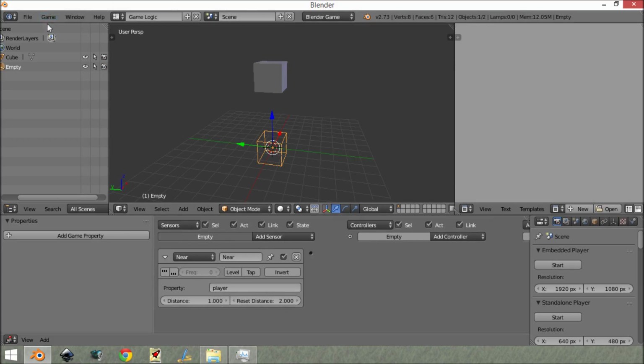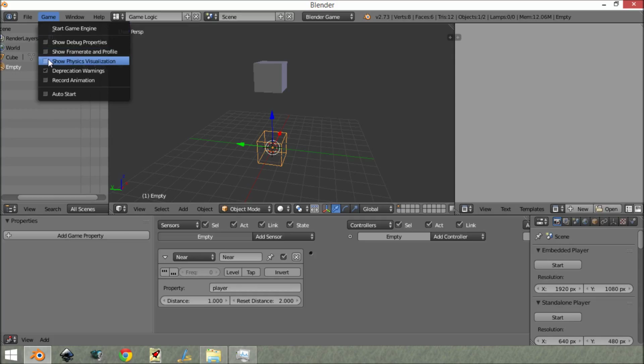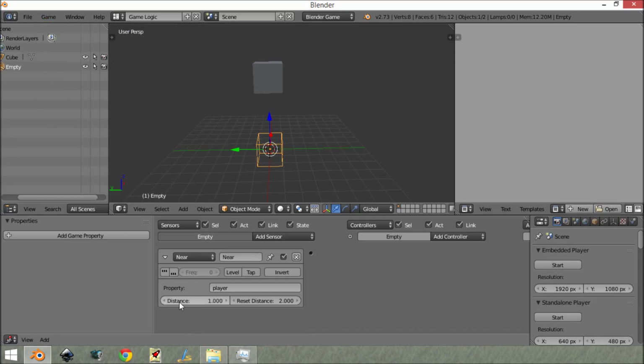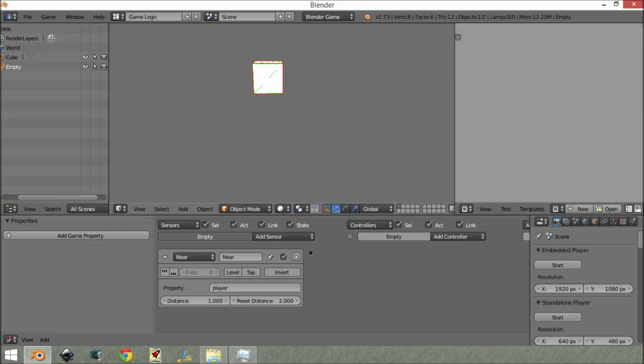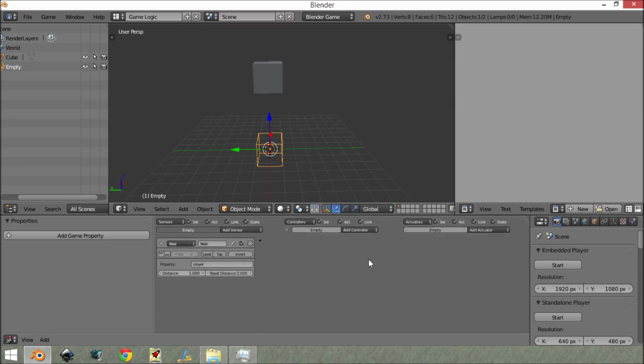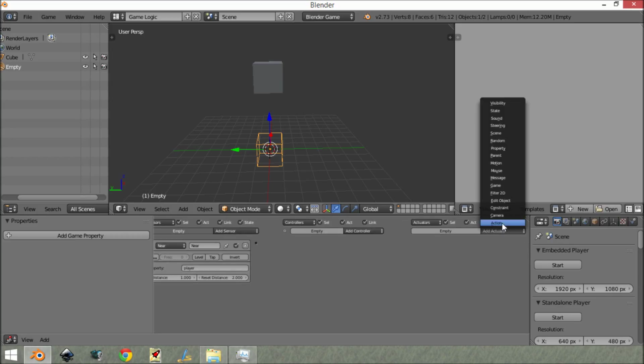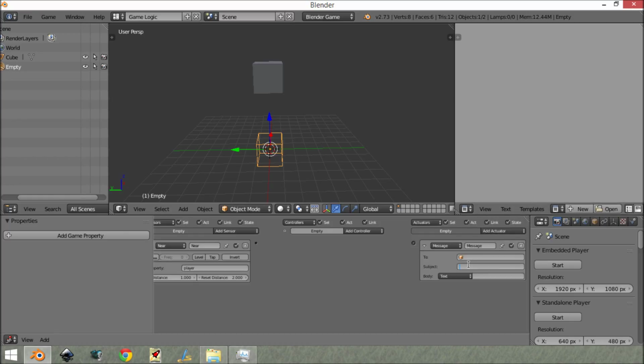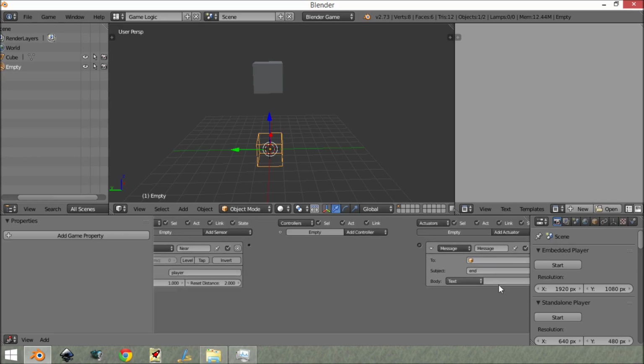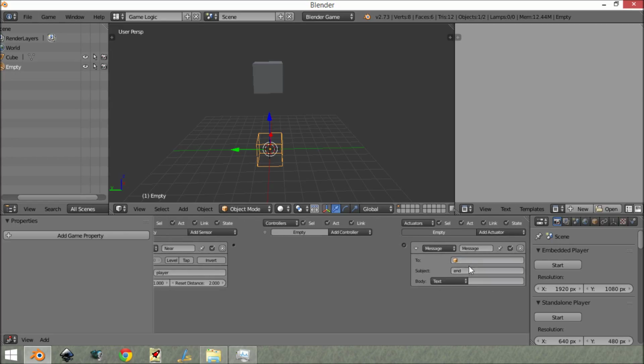Right. So if we were to click Show Physics Visualization, we're going to be able to see a visual representation of the search radius, basically. So if we press play, as you can see, nothing's happening. And that is because, I don't know why it does this, but you're going to need to connect it up to an actuator for it to be able to see it. So we're going to connect it up to a message, and we're going to call this message end, and the subject. The rest doesn't really matter. End is the main thing that you need for the subject.